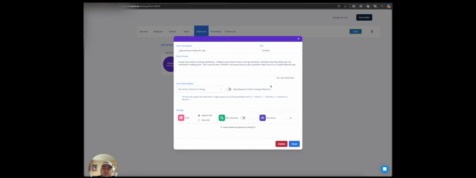Okay, next one is timeline. So approximate timeline for the sale. Accept any timeline as being satisfactory. If the lead name does not have a strong motivation, anticipate that they likely won't be selling incredibly quick. Don't use the word timeline, and every time you ask a question, make sure it's totally in a different way.